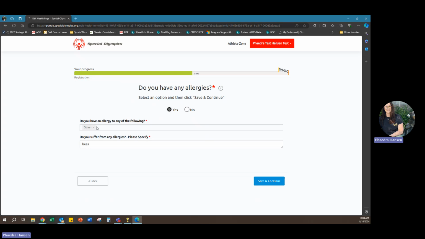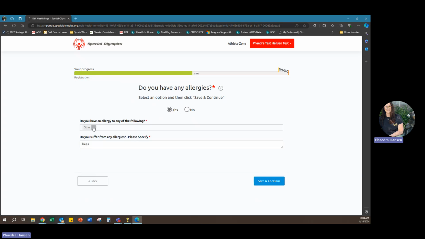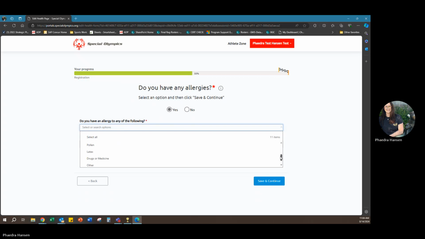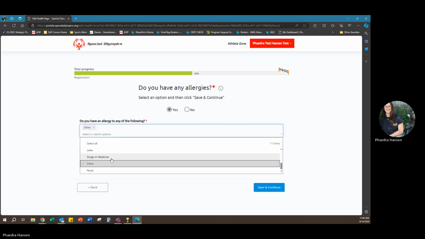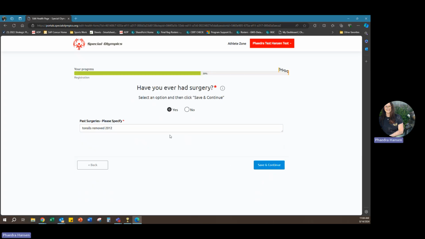Do you have any allergies? If you click no, then it's no. If you click yes, what happens is there is a drop down that has some common allergies. But if you don't see the one that you would like to list, then you can click Other, and you can type in exactly what it is that you're allergic to.